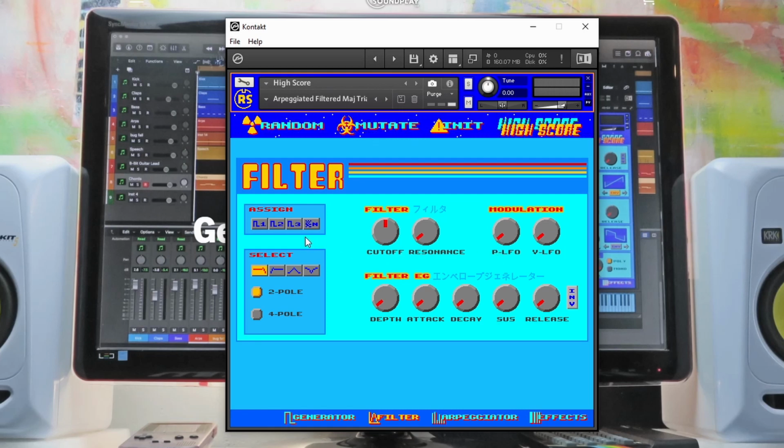But before that, you have to assign it to something. So I'm going to assign the filter to these oscillators, these wave oscillators. And now we will have the filter kick in. And we also have a filter envelope that is right here, so we can set the depth.